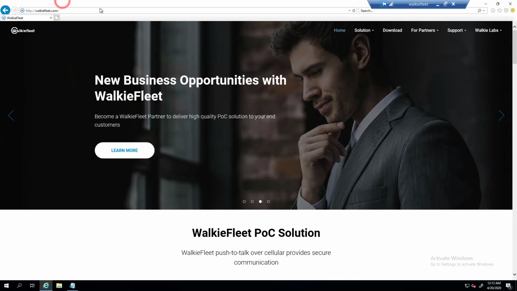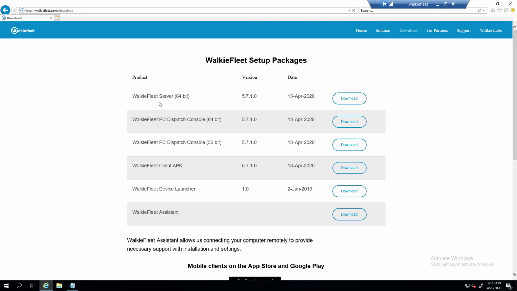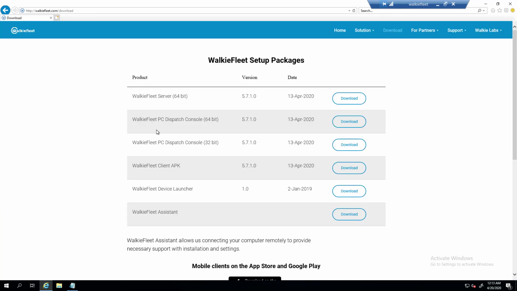So we go to WalkieFleet's main website, WalkieFleet.com. You can click on download, and from here, you can download the server. You can download the dispatch console, depending on what version of Windows you're running. You can download the Android APK file, so you can sideload the APK, or you can use the device launcher to push the APK and some programming information to your Android device or your network radio so it knows how to get connected.